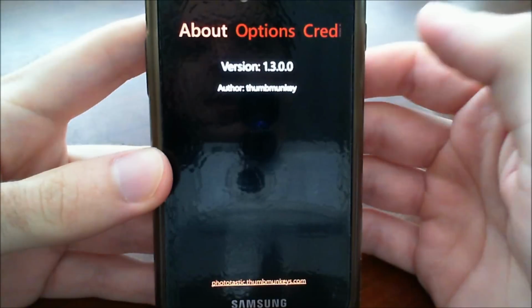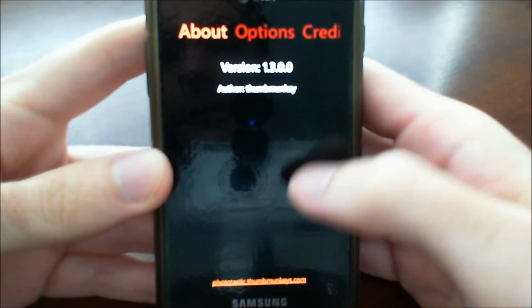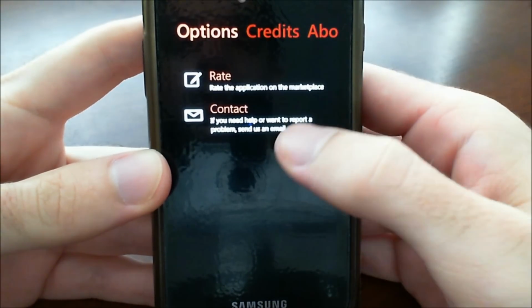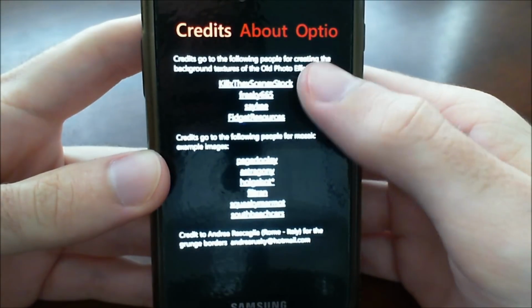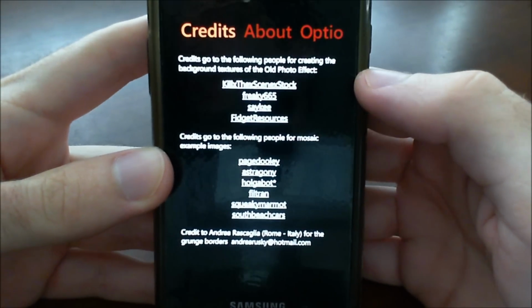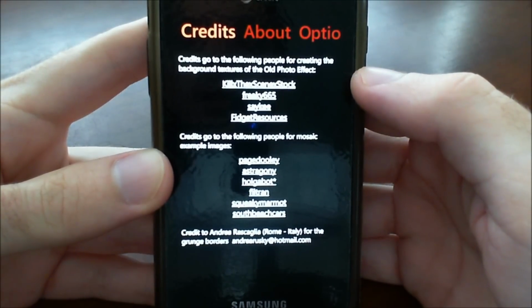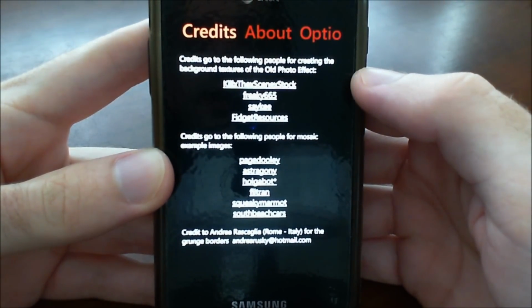And you have the about section. This is obviously version 1.3. The author is Thumb Monkey. They have their website down here for Phototastic. In the options, you have another way to rate the application and another contact form, I guess. And the credits. There are a lot of people that worked on this application, which is very nice. You'll see once we get into the details of what the application actually does for you in photo manipulation and everything. It's very useful.